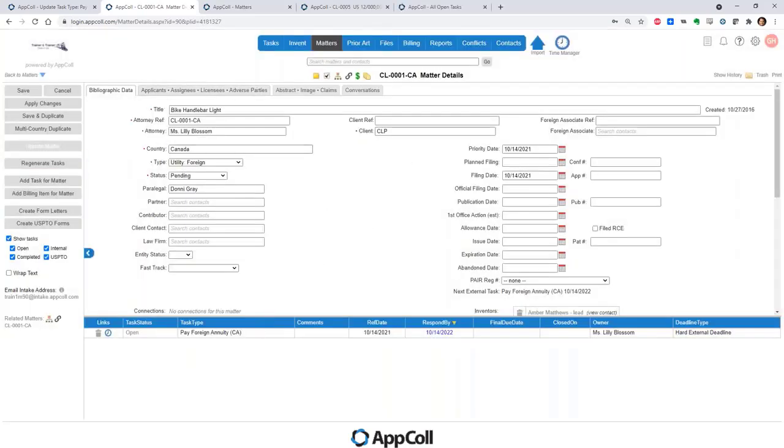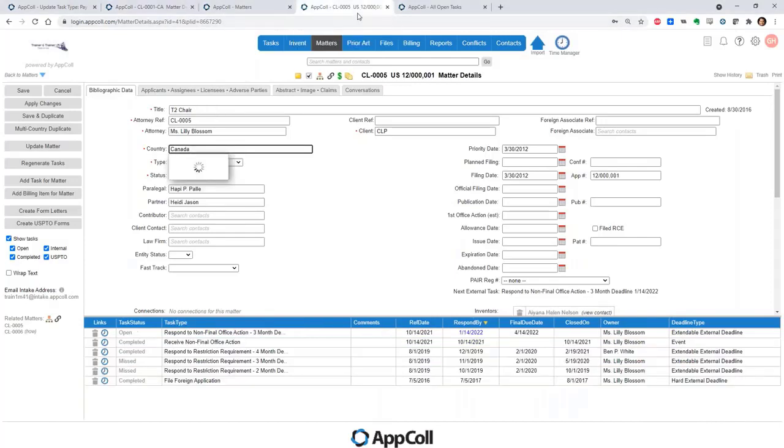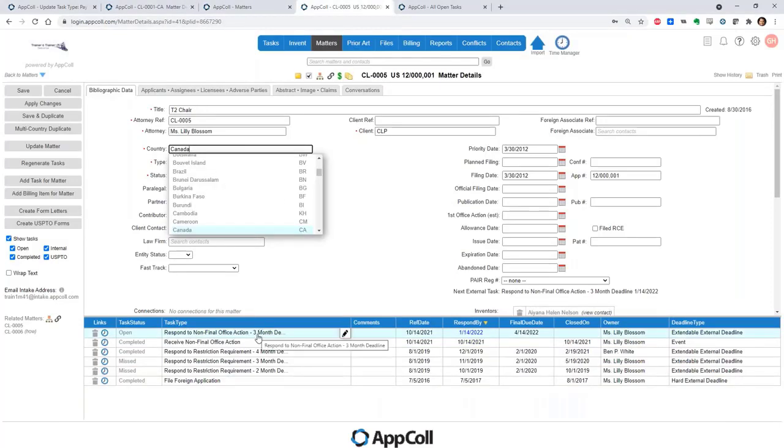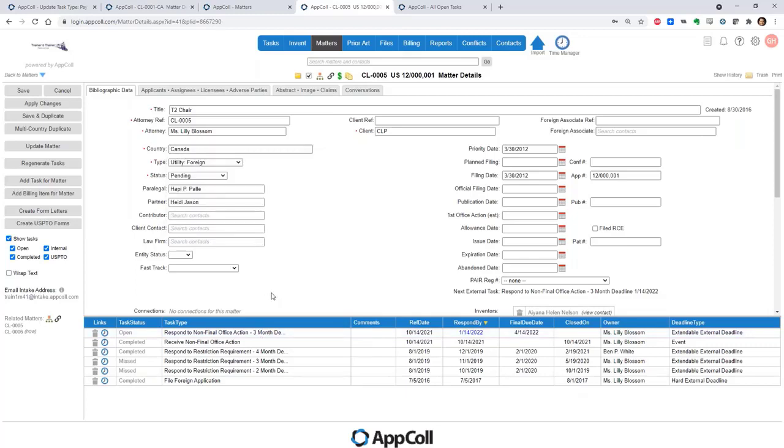A couple questions I have. Will the Regenerate Tasks option duplicate the office action deadline tasks? That's a great question. If you remember in the example when we generated tasks on the client reporting letter, that was based on the receive non-final office action. And the receive non-final is also going to generate the respond to non-final 3-month deadline. It will not cause duplicates because that task type has a checkbox to not allow duplicates. So you should be set there.